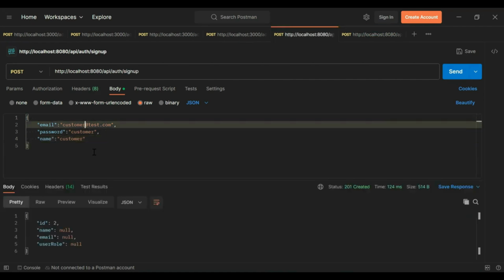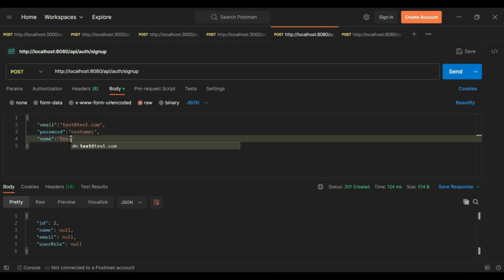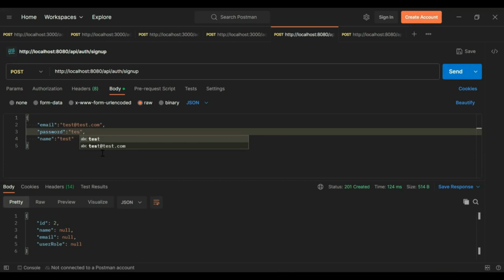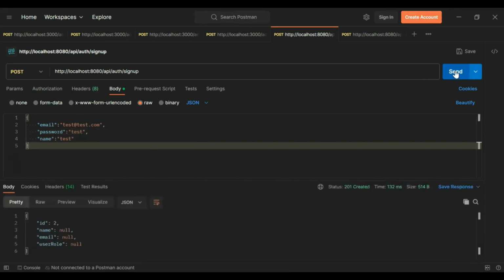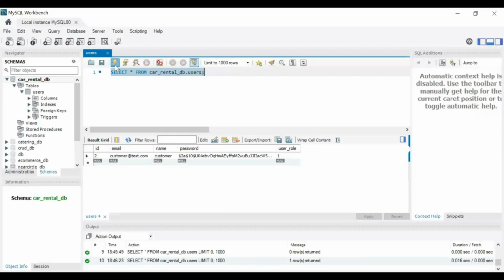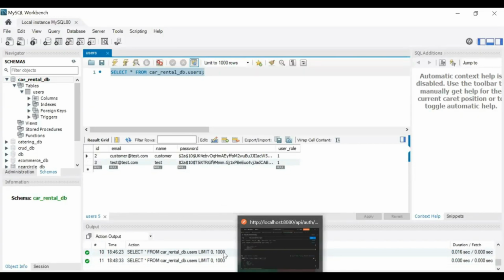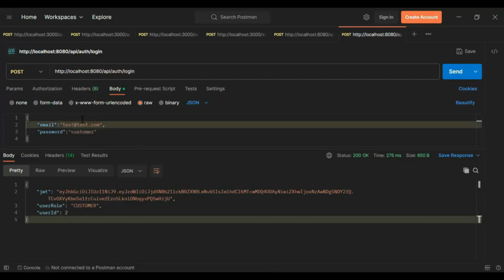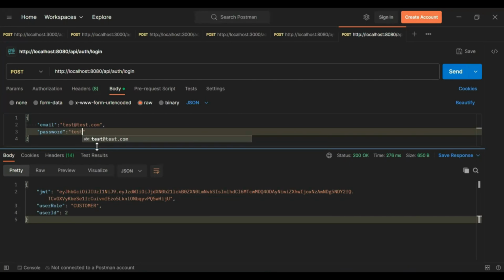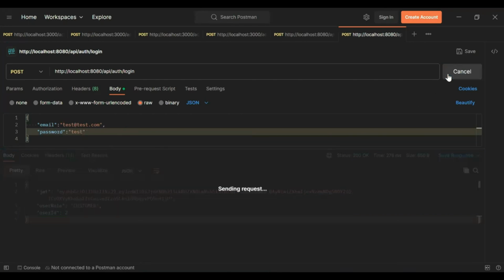Let's post another user. So let me remove the customer and add the email test and the name test and the password test. Let's hit the send button, and you can see customer created successfully. Let's generate the JWT token for this customer. Let me add the email test@test.com and the password. Let's click on the send button, and you can see.